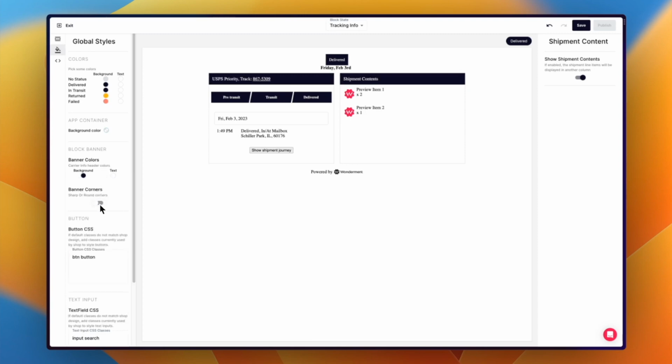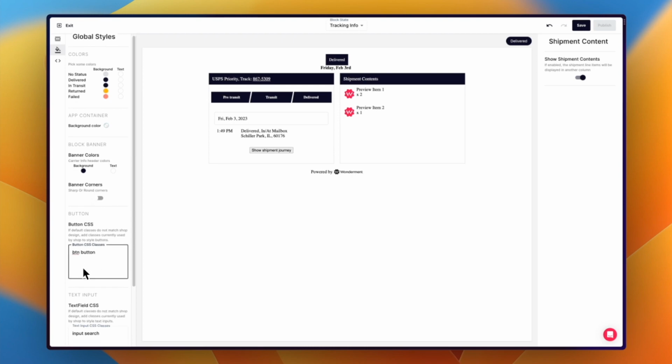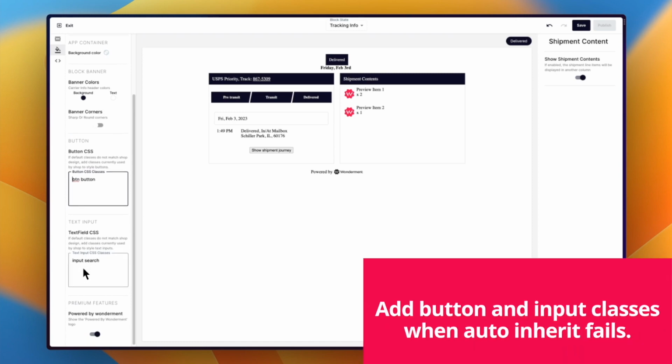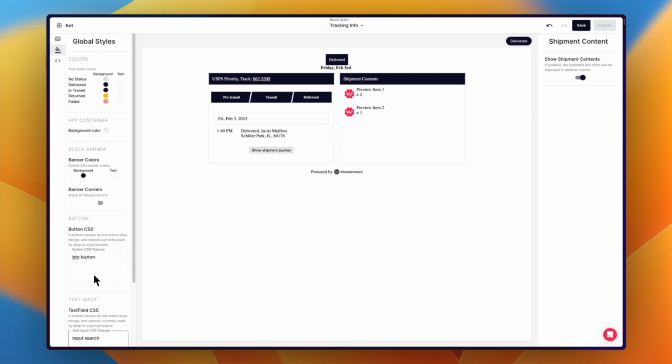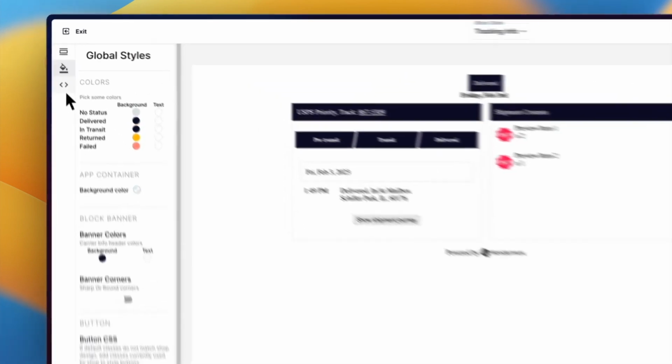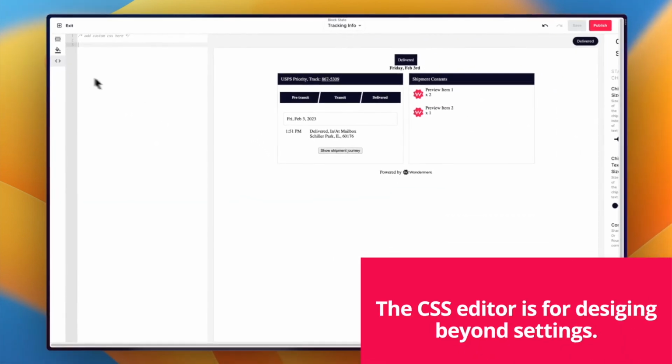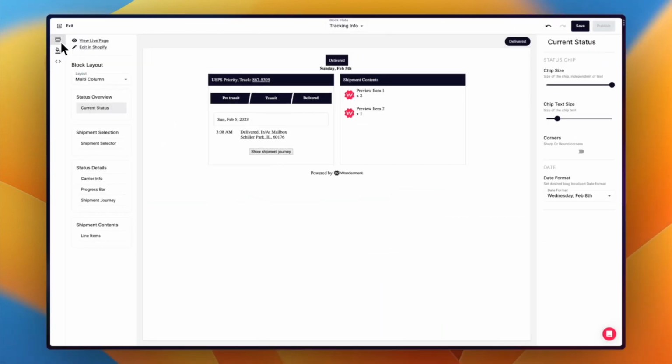As I toggle off these rounded corners, let me tell you a bit about these text boxes you see for button CSS and text field CSS. We want your tracking block to inherit as much style as possible from your theme, so if we end up missing a class, then you can just add it directly to it. By default, we look for button and BTN or search and input, but you might have something different, so just add that class in here and we should inherit the styles perfectly. This is also where you toggle the Powered by Wonderment on and off. The last icon in the slim nav is for custom CSS. If there's something you want to change but can't find a setting, do that here.